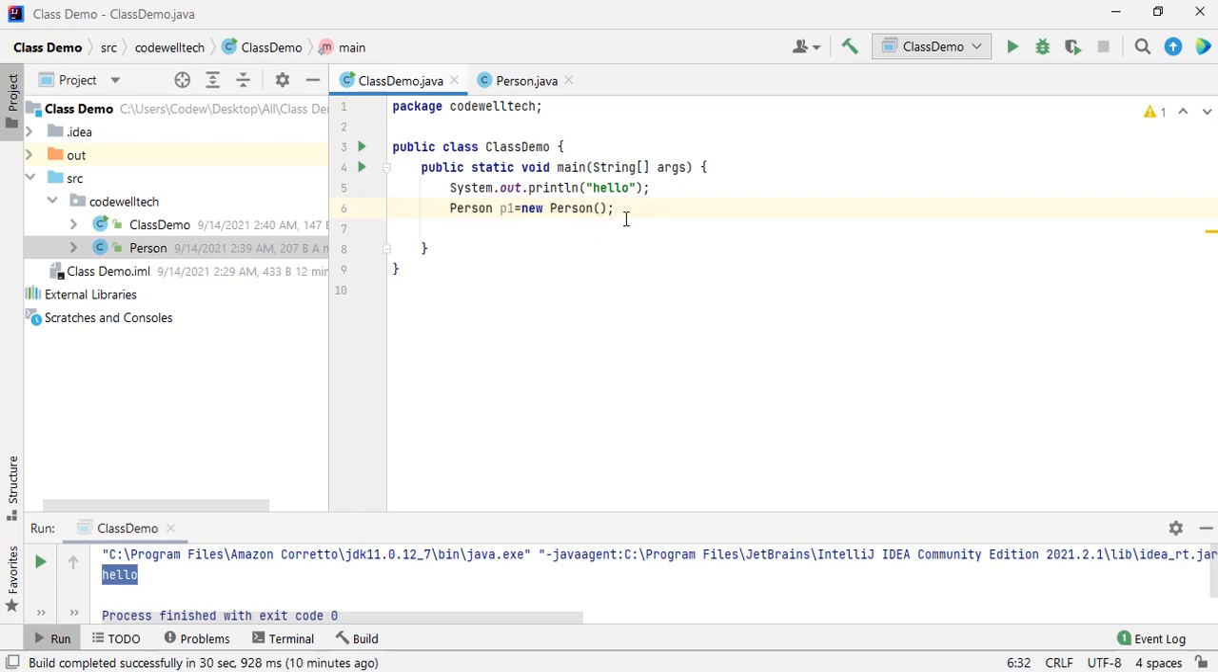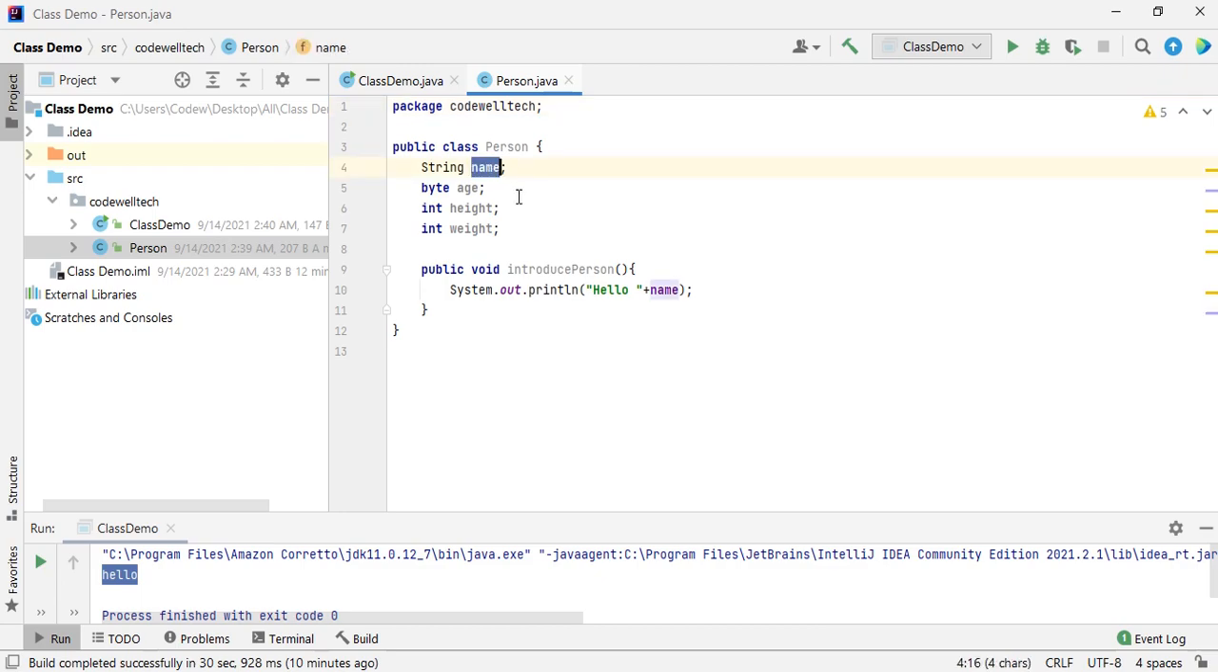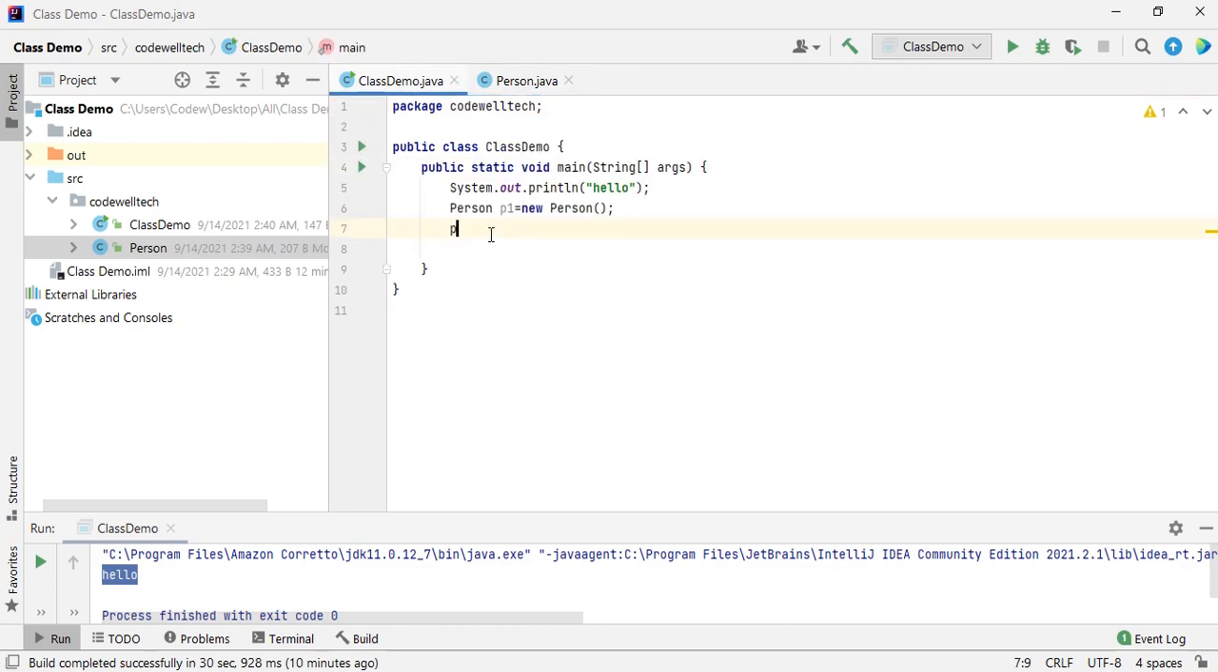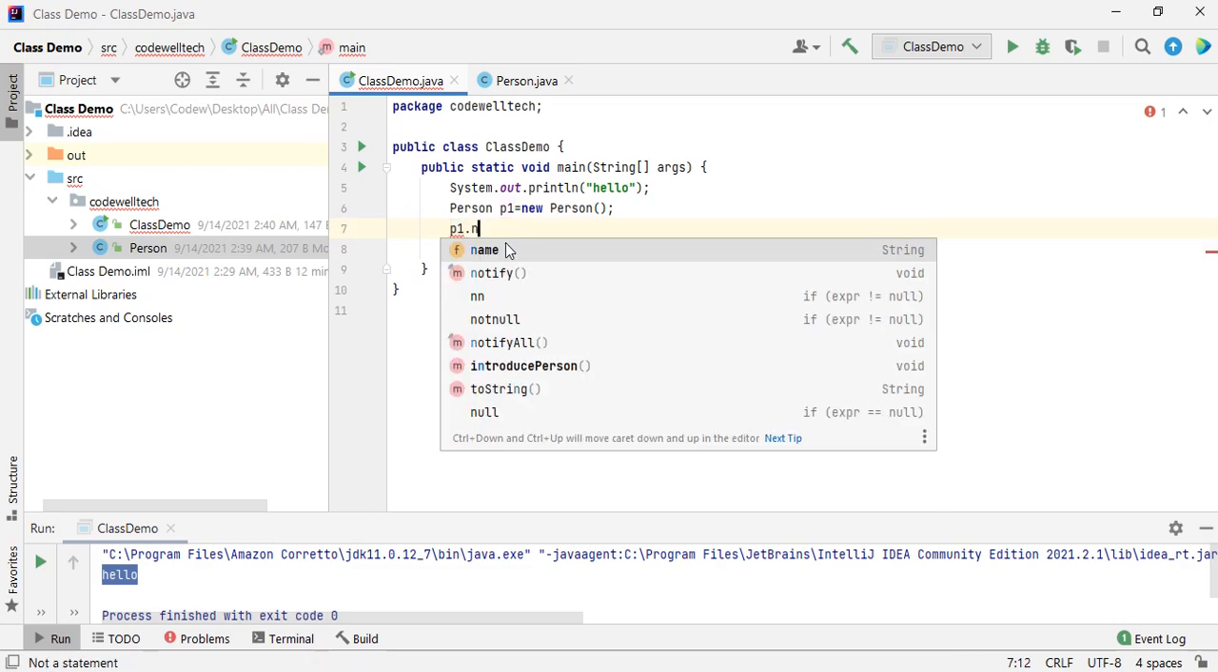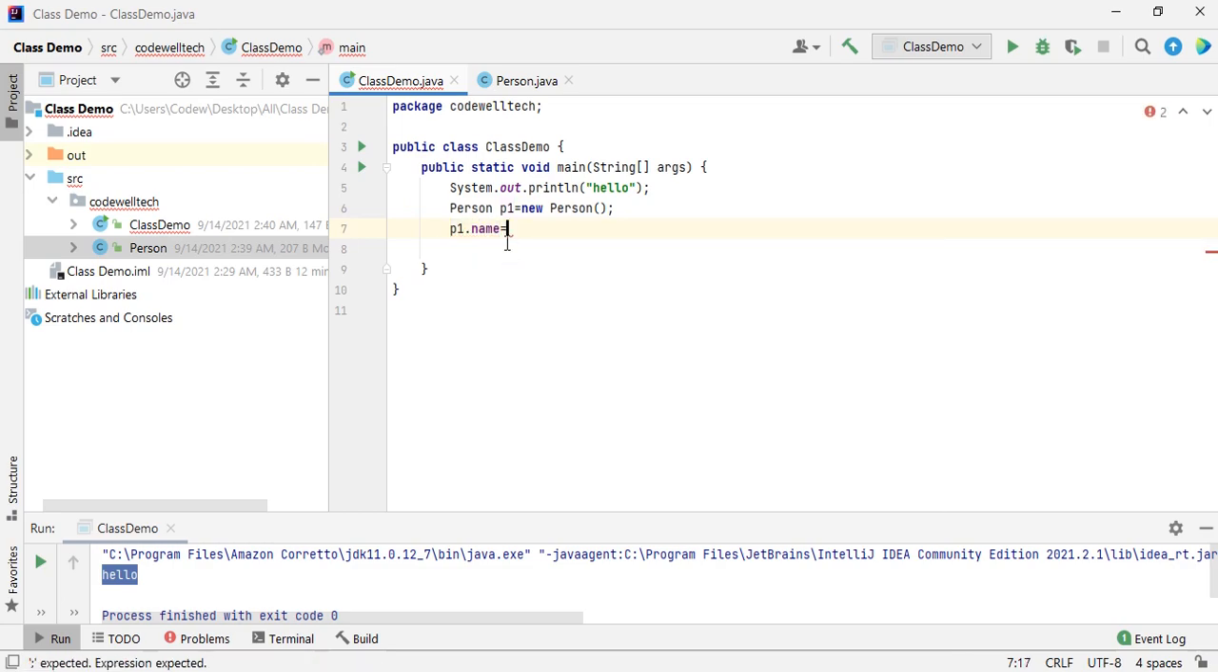You know that every statement should end with a semicolon. And now, how to set the name of the person. So we have the name variable here. You can access the name variable using the instance of the class. So here p1 is the instance or object. So p1.name equal to, let's say, John.